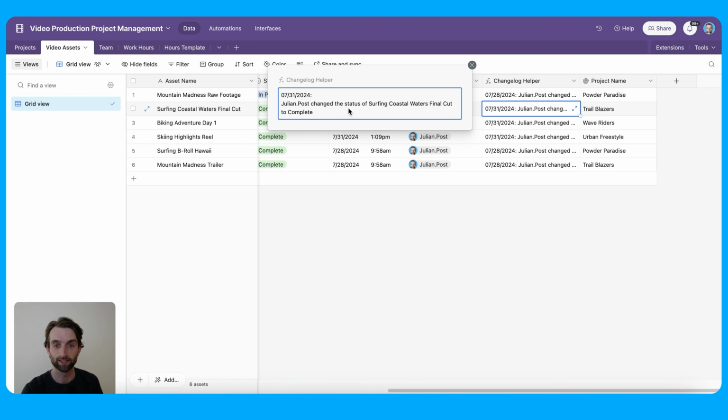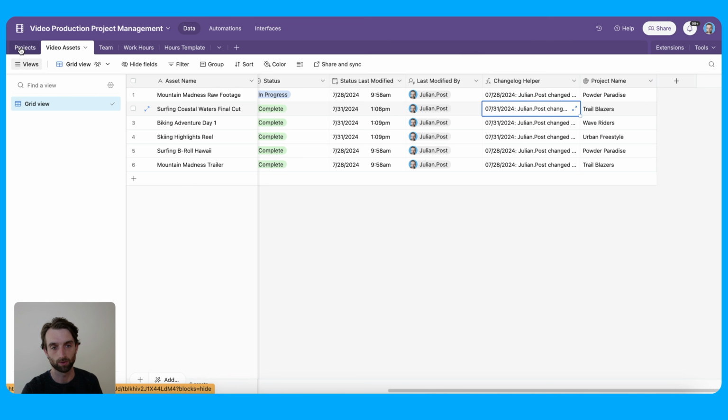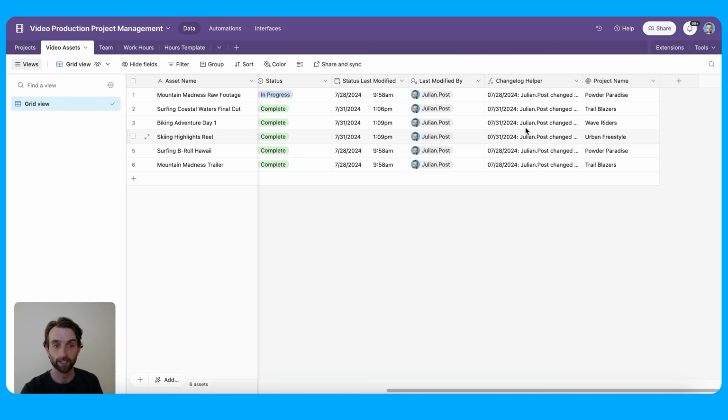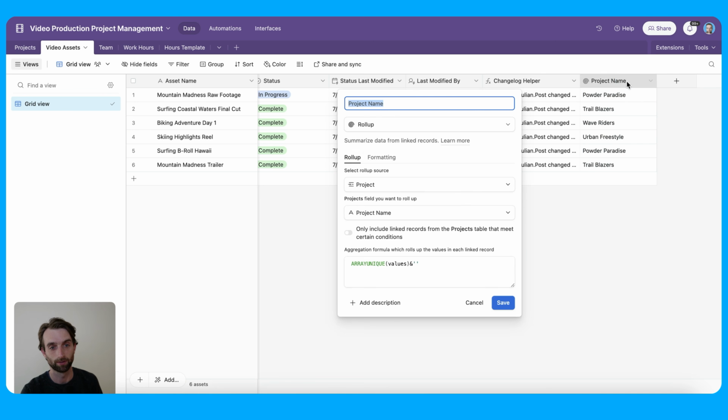But what we want is to aggregate this so that we can see every time that happened for any asset that's associated with a specific project. So the other thing we need is I've created another rollup that pulls in the project name. So it just looks at the project table and any project that's linked to the asset, and there should only be one project. The asset should only be assigned to one project at a time. We're going to go ahead and look at the name of that project and then pull that in.